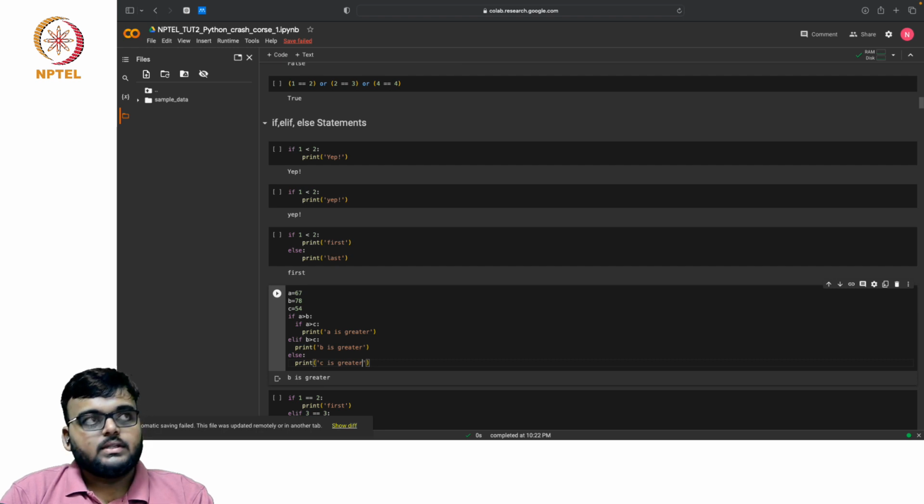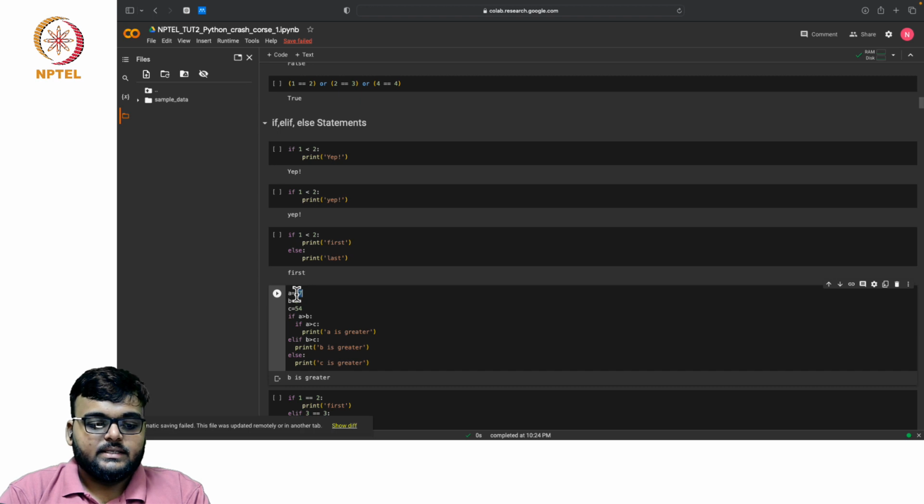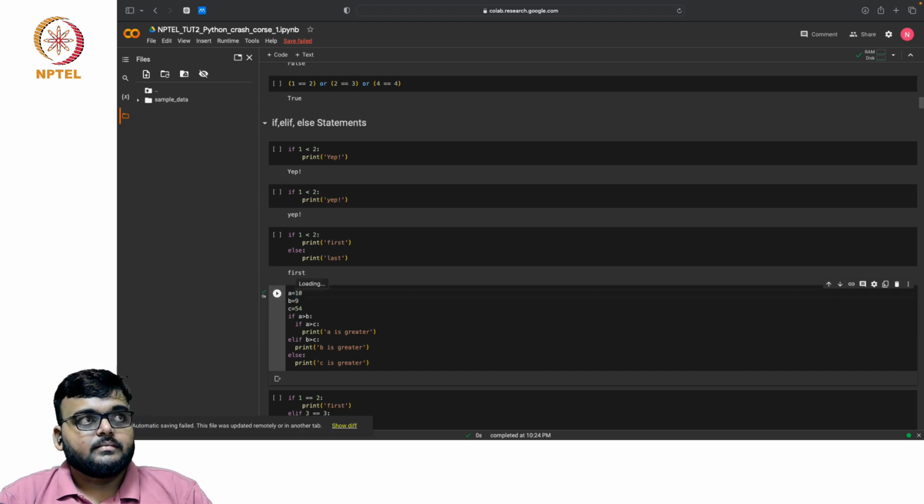Okay, so this is how you use if else statement. So we got the answer, B is greater, and you can see here this is true. So if I reduce the number of B, say 9, and if I take A as 10 and run again, then you will see C is greater.